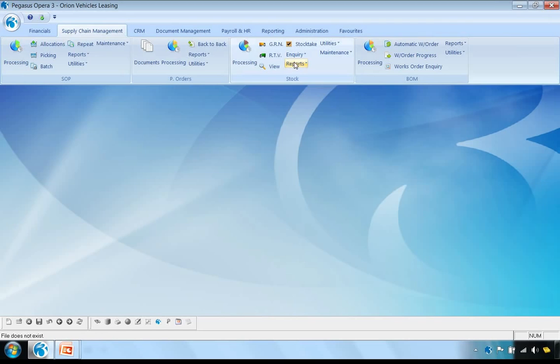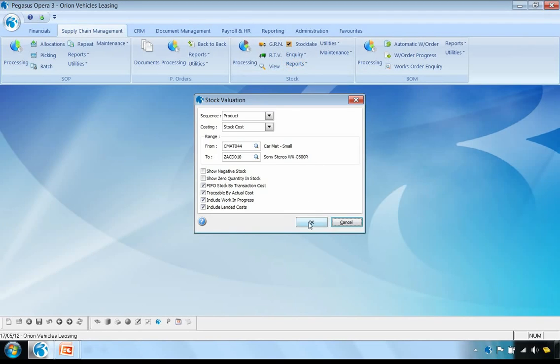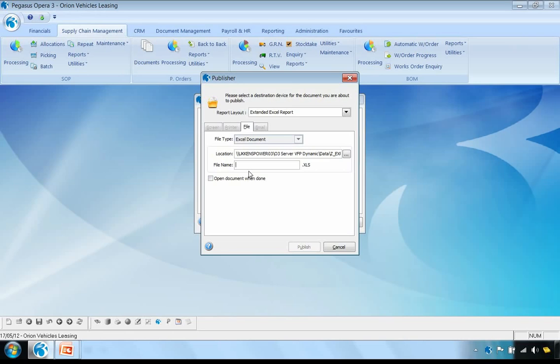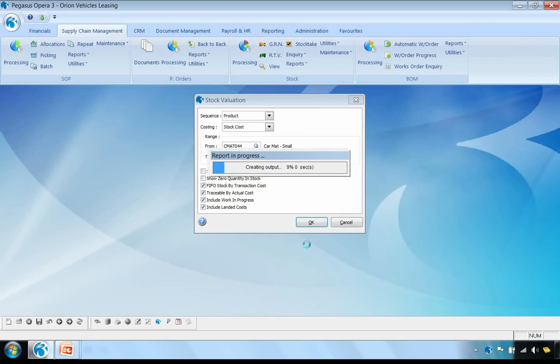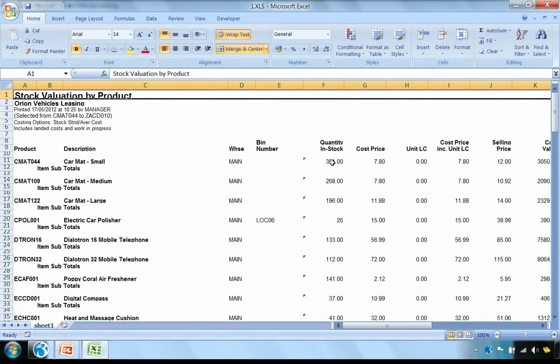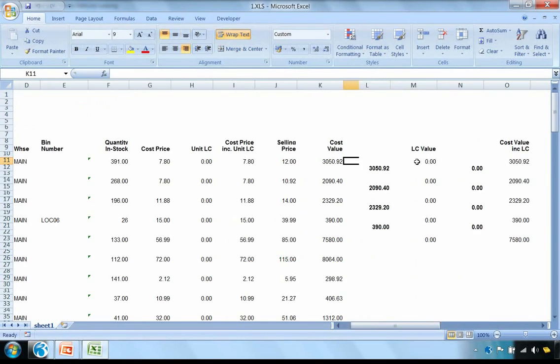Let's run that stock valuation report again, but this time I'm not going to print it to screen. I'm going to take this option to send it through to Excel. In other words, many of the reports within Opera 3 can be directly sent through to Excel. So let's publish this report, but this time it's going to create an Excel spreadsheet which shows me all of that information. And here we go, here's the spreadsheet, and once it's in the spreadsheet I can therefore go through and I can do whatever calculations, whatever manipulation of this data I wish to.